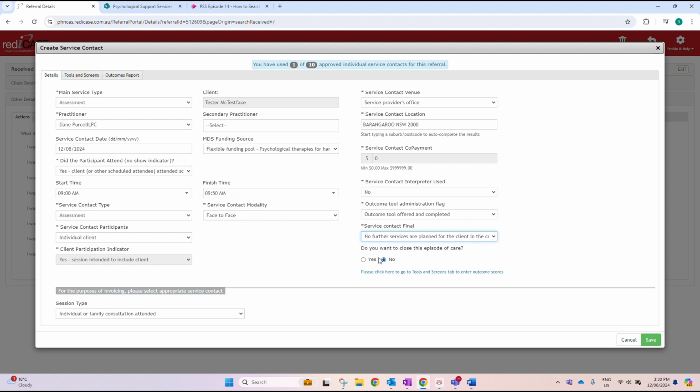It is important to remember that selecting No for this question will save the service contact without closing the episode. In this instance, the episode must be closed within 7 days to be counted as a matched pair for MDS purposes. Once all fields have been entered, click the Save button in the bottom right-hand corner of the page.